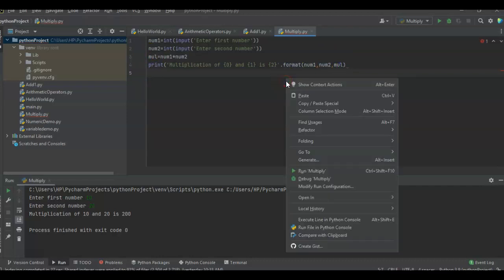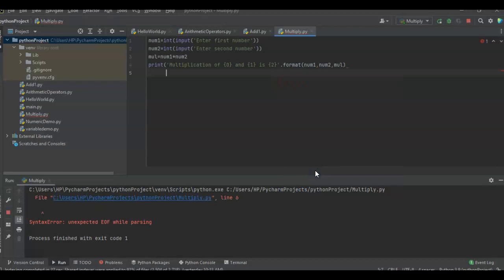Let's run the program and see the output. Okay, there is an unexpected end of file while parsing. Let's check what this error is. Yeah, so here this print is open, but it is not closed. Let me close this. Okay, now let's run the program and see the output.